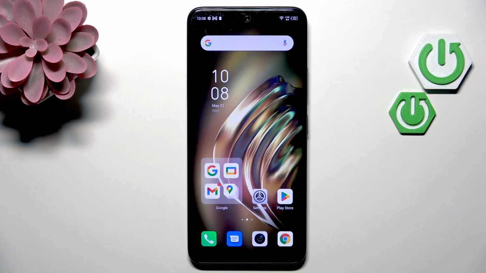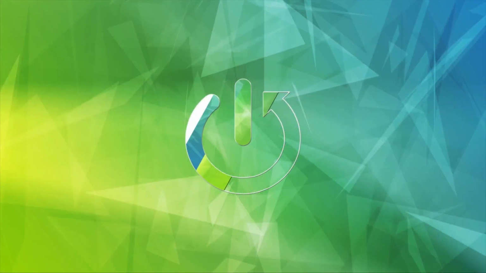Hi everyone, in front of me I've got INFINIX Zero X Pro, and let me share with you how to change video resolution on this device.